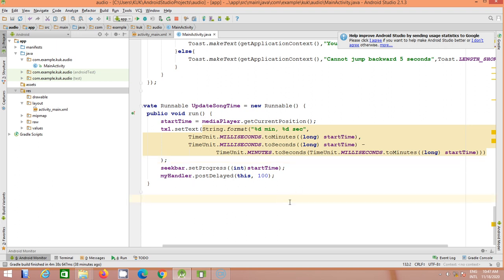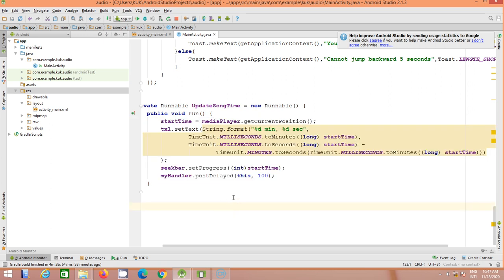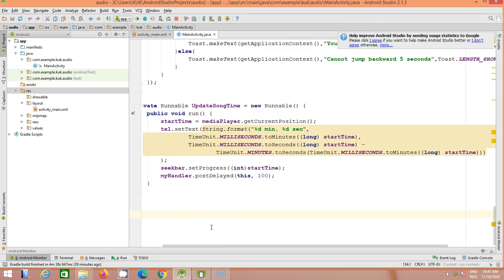So that coding is for when we are playing the music. According to that, the duration of your song will be changed. So when I am clicking on forward, the message is cannot jump forward time. So that is the coding of your audio player.